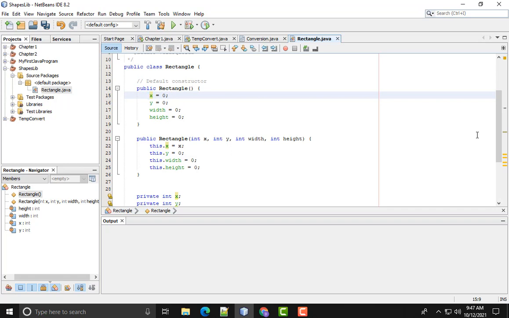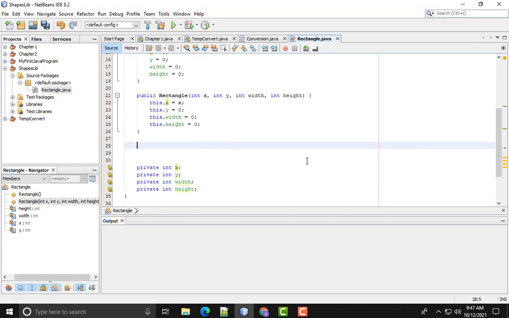So what are the things you're going to need to be able to do with rectangles? Well, let's say you need to, well, we need to draw it, right? So we would say public void draw. This is our first method, right? Public void draw. And then we'll pass in graphics. And then we'll say G.